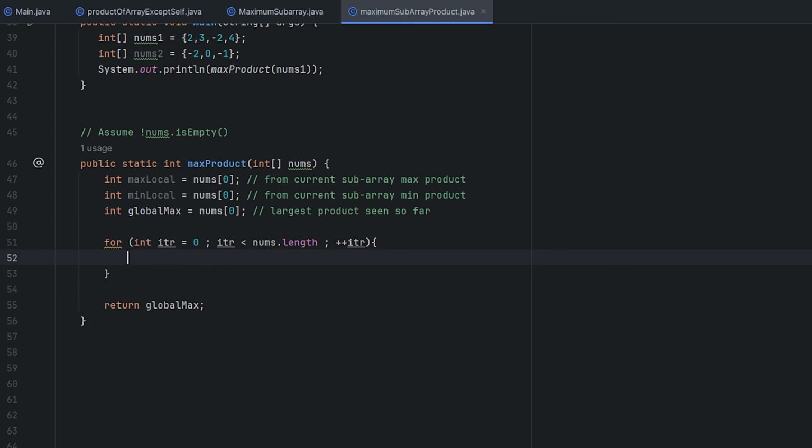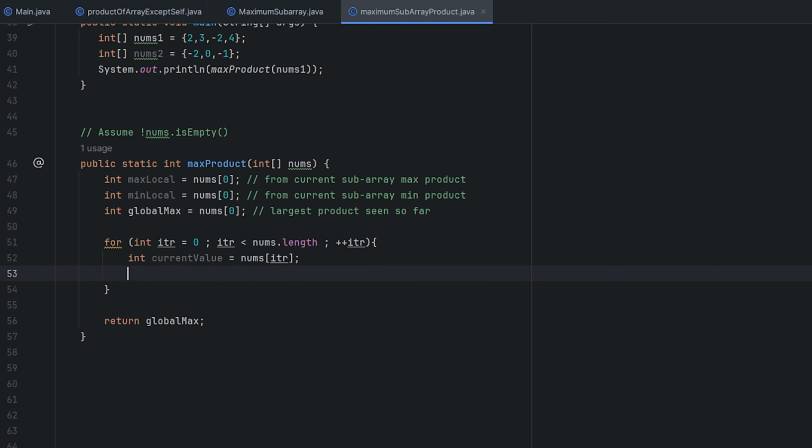Okay, so before we actually start calculating values, we need to check if the current value we are at is negative, and if it is, we need to do swaps, and if not, then we should be fine. To make it more readable, I'm going to create a new integer, current value, and we'll make that equal to nums[iterator]. So in every loop, the current value will be defined here, which is just the value at this iterator position inside the array.